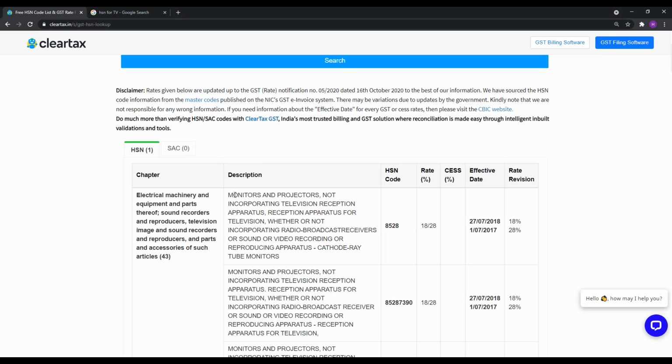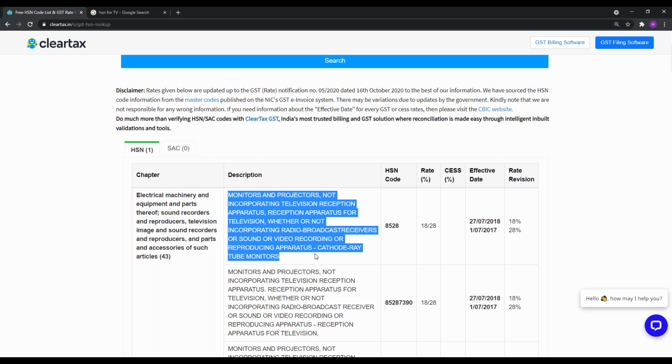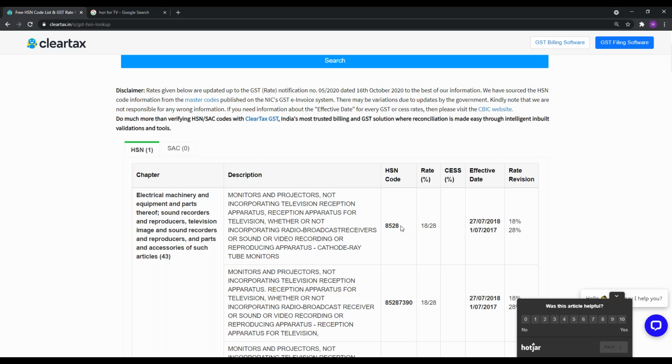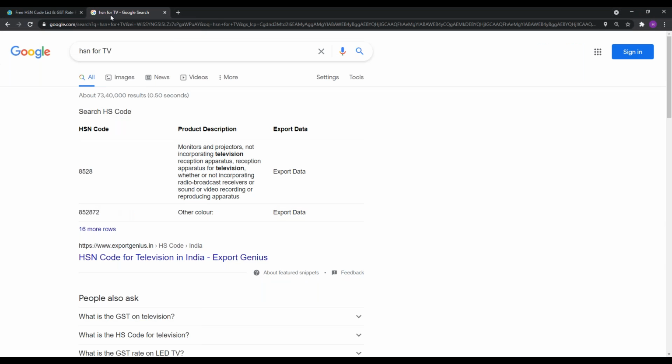So here I have the description that says what exactly the product is. And here I have the HSN number 8528, what I searched for. And here I have the rate. From 1st July 2017, it was a 28% GST rate. From 27 July 2018 till today, we have it as an 18% tax rate. So the GST rate for TV is 18%. So 18% is the tax rate, and this I have to enter there.